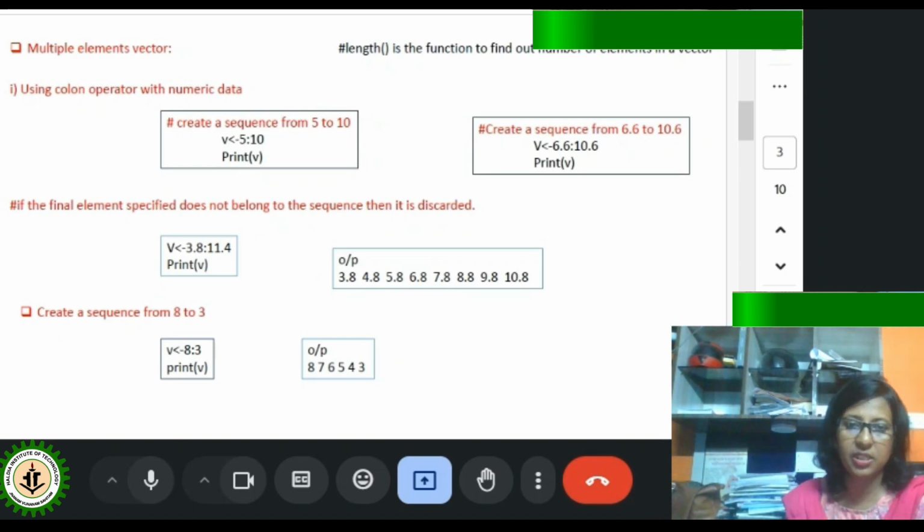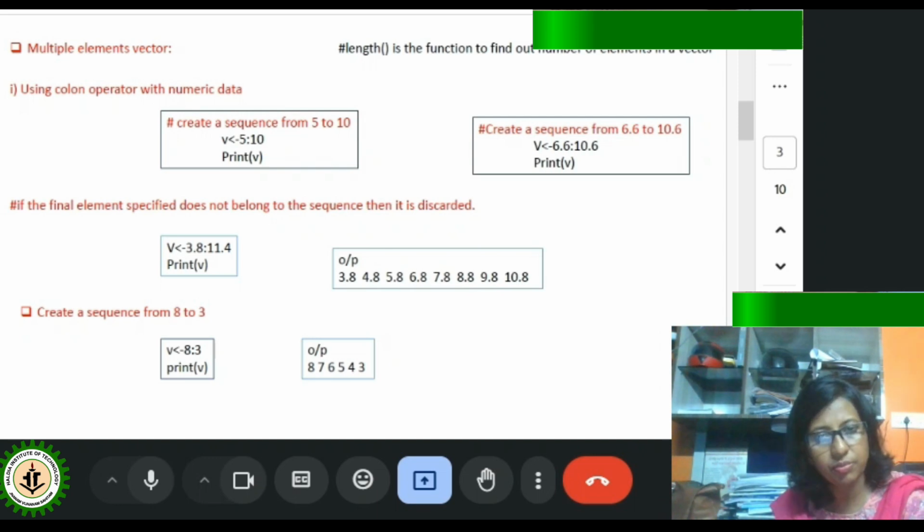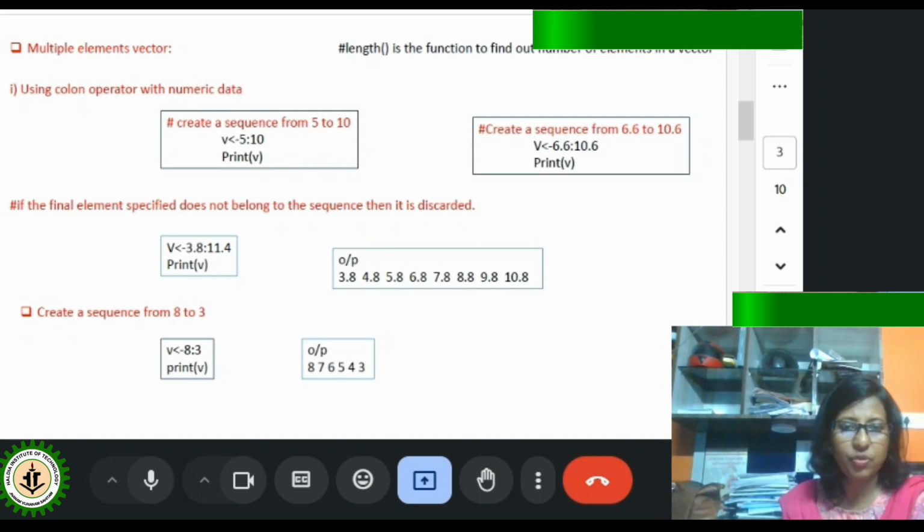Now there is another example, 6.6 to 10.6. If we want to create this vector, just write 6.6 colon 10.6 and assign it to a variable v, then print v. So we will get a vector, and these elements are 6.6, then 7.6. Automatically each time it is incremented by 1. Next, there is another example, 3.8 colon 11.4. That is, the first element is 3.8, then 4.8, 5.8 up to 10.8. Okay.